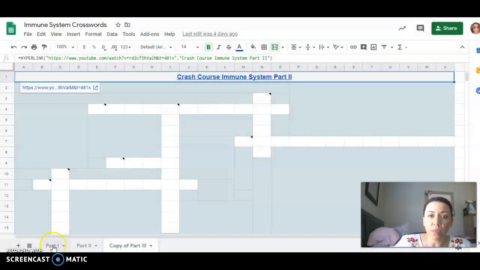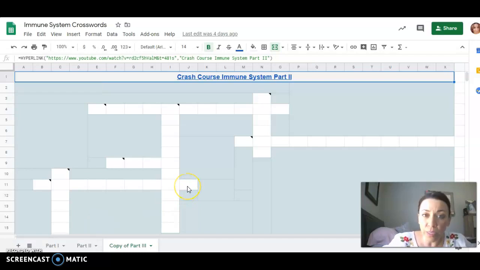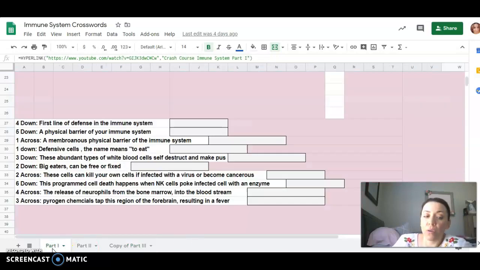System. So I'm going to go ahead and share my screen to show you the assignment that you'll be working on for this week. Okay, so for this week you're going to watch 3 Crash Course videos and they're all on the immune system. So the Crash Course videos are Crash Course Immune System Part 1, Crash Course Immune System Part 2, and then the last one is Part 3.